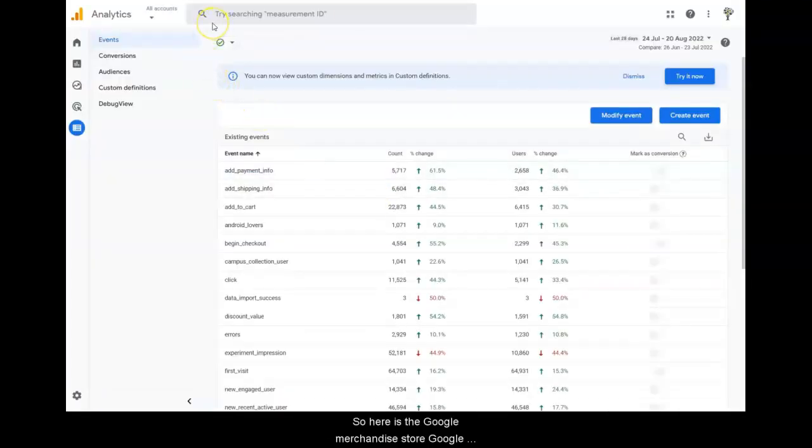So here is the Google Merchandise Store Google Analytics 4 account. And here you can see the different names of the events which are being collected. So for example, there's an event called Add to Cart. And within that, you will then get up to 25 other bits of information depending on what you set up to be tracked. So that could be something like the product ID, the product category, the value of the user, the user's location. It could be anything that you're kind of setting up to collect along with that.